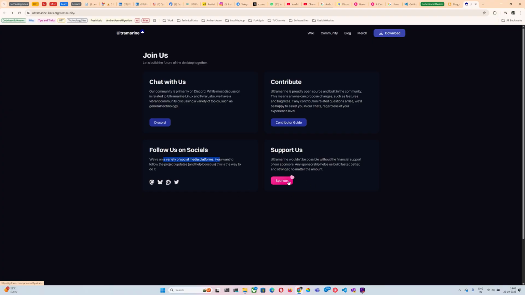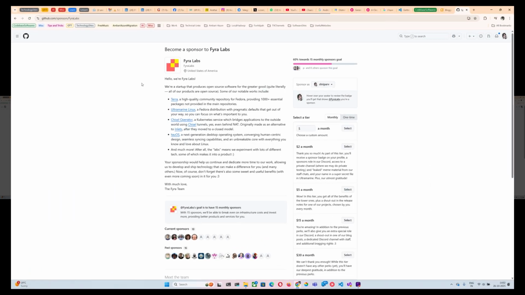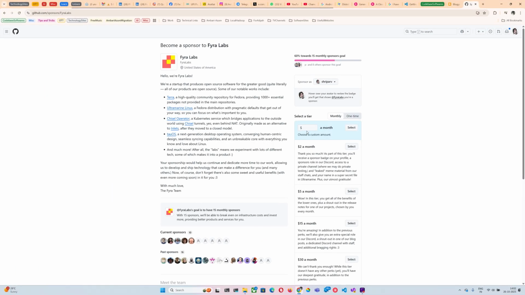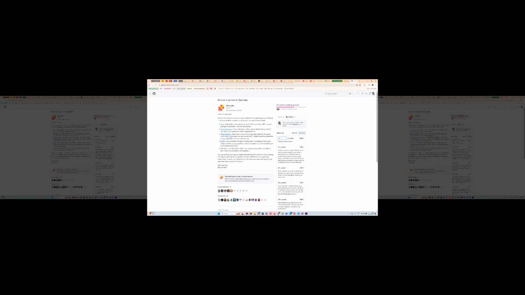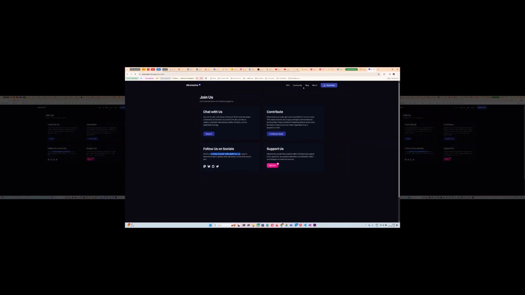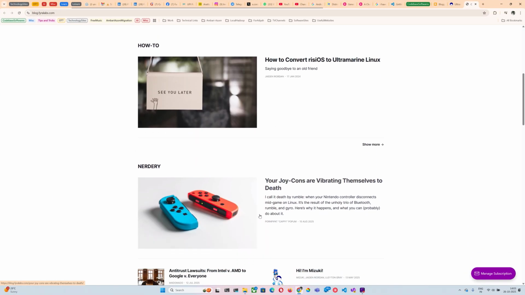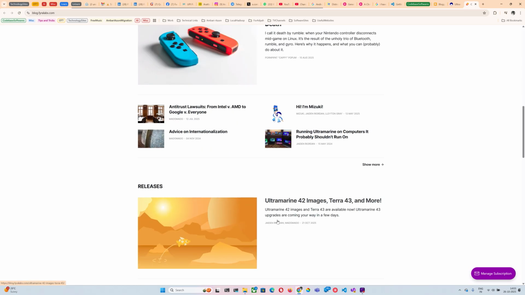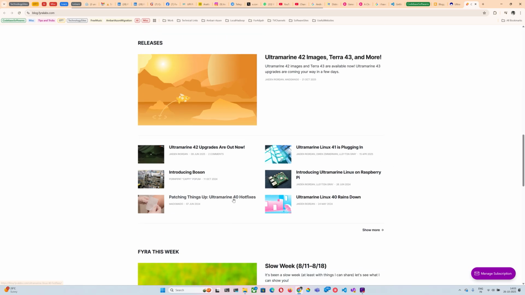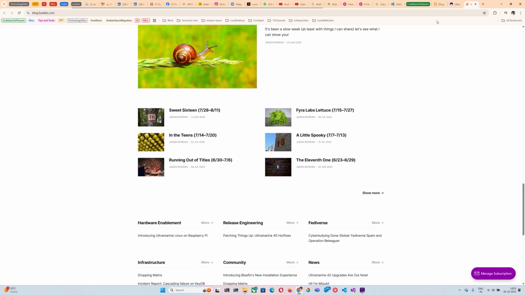You can sponsor them by donating some amount of money to them. Here you can go and donate, and it will help them in development. Then we have the blog. This is all about their blogs, with different articles and different things there. You can read their blog. This seems to be a good blog.